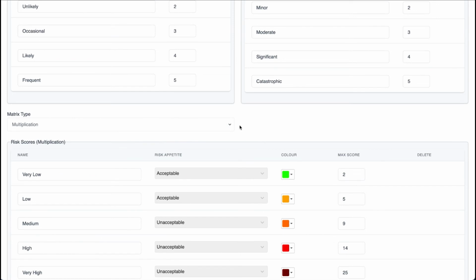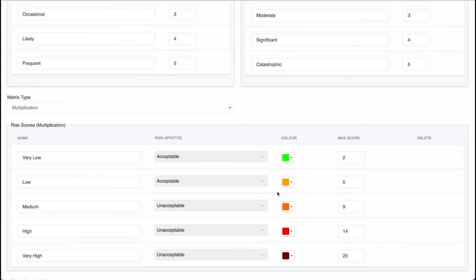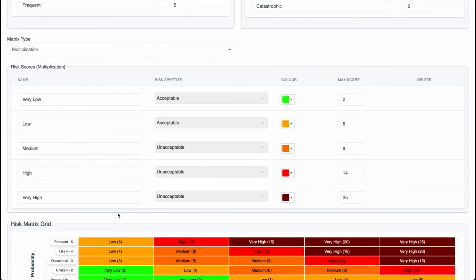So how I've calculated this one, it is going to be a multiplication, and I've decided there are 5 different levels of risk available here. They've been color coded and the max score has been applied, and I've decided what's acceptable, what's unacceptable based on my risk appetite for this particular one. Doesn't mean we wouldn't look at reducing the risk further if it was in low there.